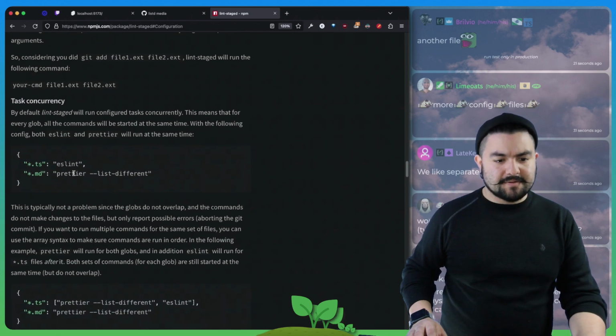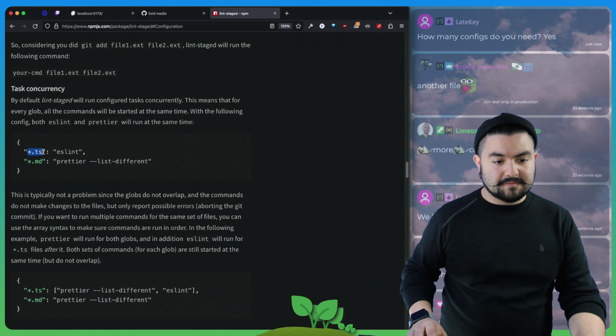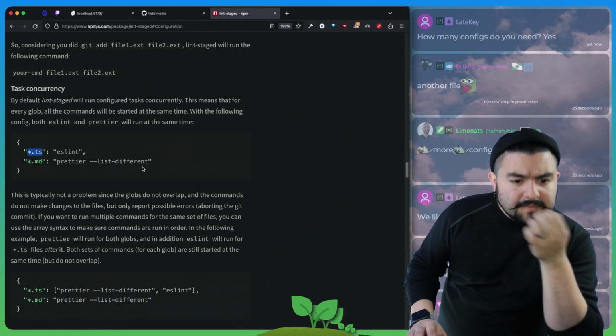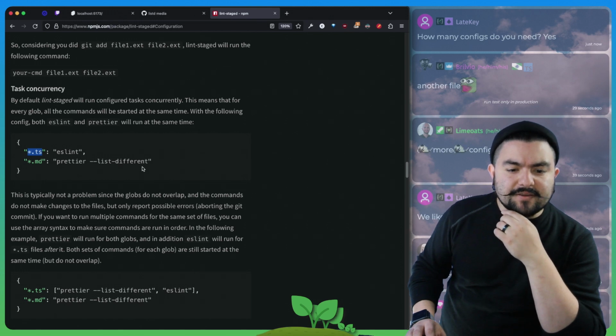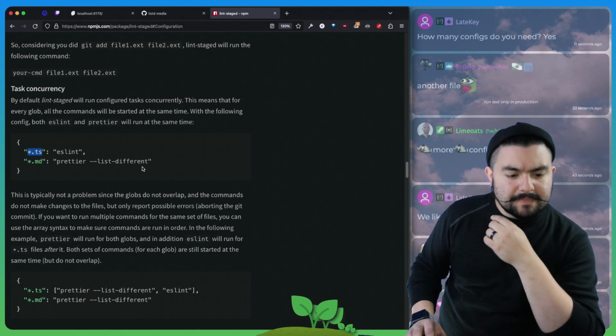Yeah, so by default, lint-staged will run configured tasks concurrently. This means that for every glob, all the commands will be started at the same time.